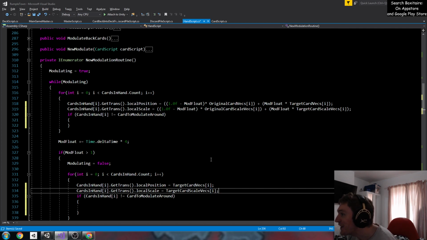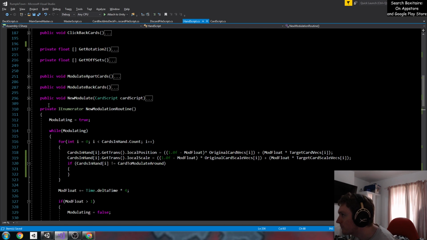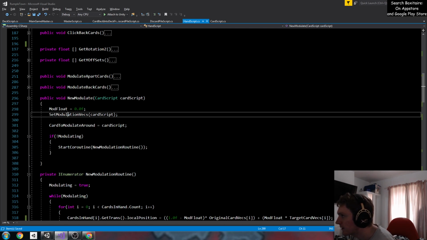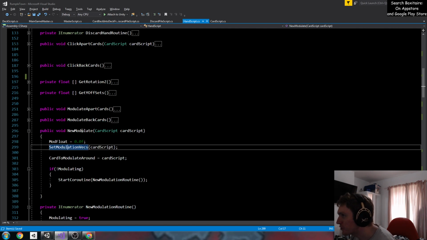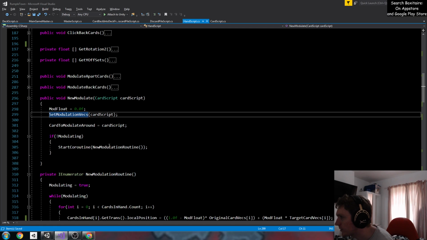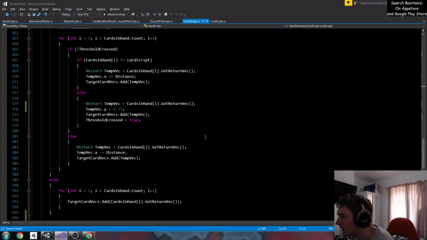Right, okay. I think that's all we need to do, but I'm going to have a quick read over just before. So we're doing the new modulate. Yeah, it might just be forever known as new modulate. That's fine. We're setting the card script. This is the big boy. This one sorts out the local scale that we're looking to set it to.